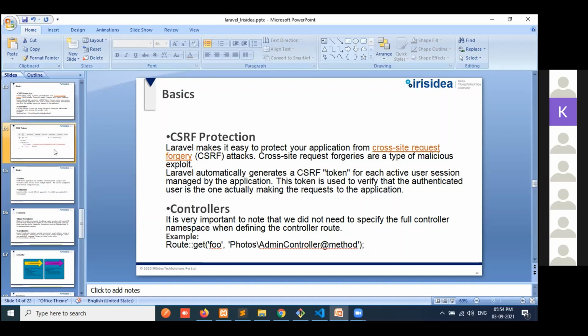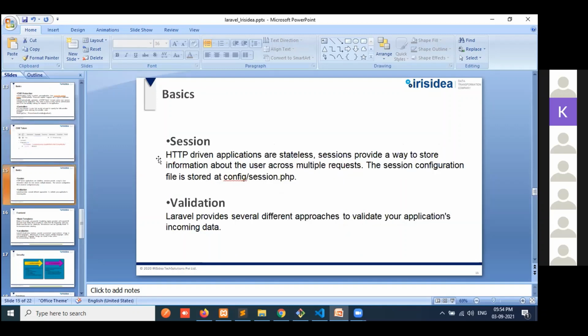There also Laravel provides session. In this session, we store all the information about the users. And where is the session? We know that folder. So inside the config folder, session.php, there is one file. All the user information is stored in this file.